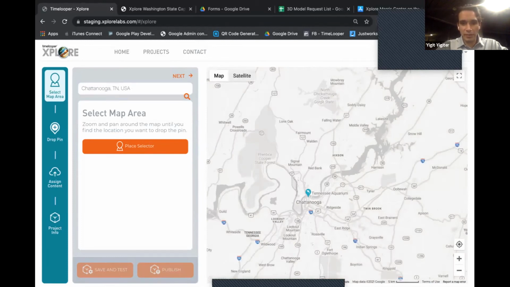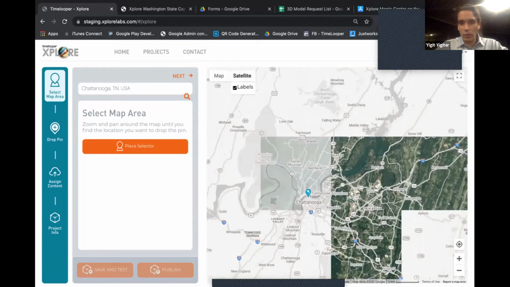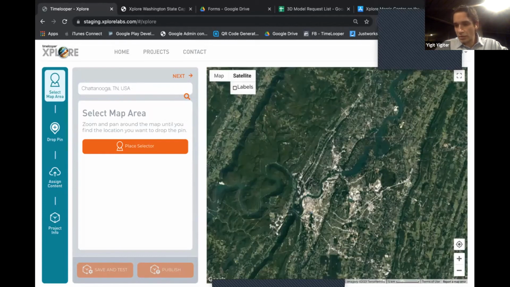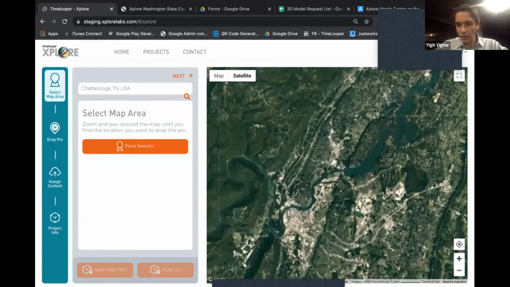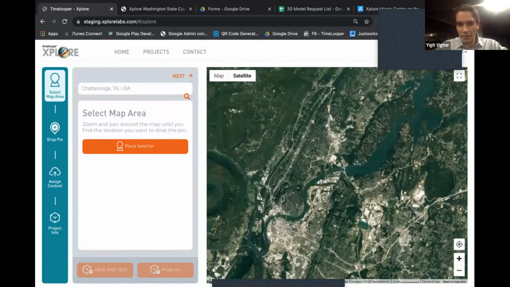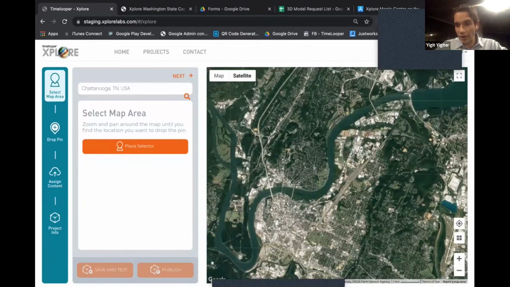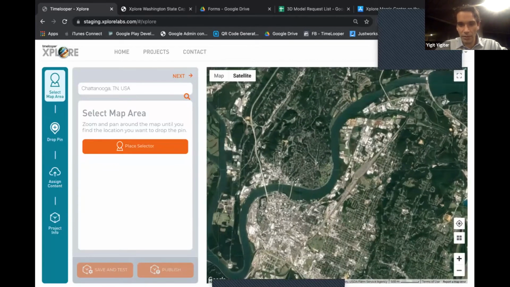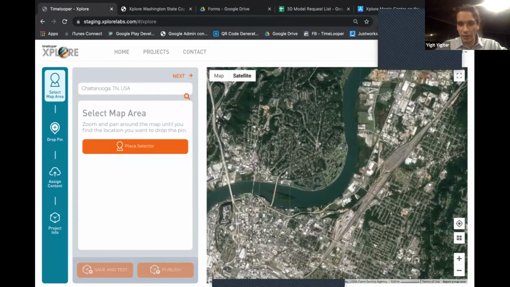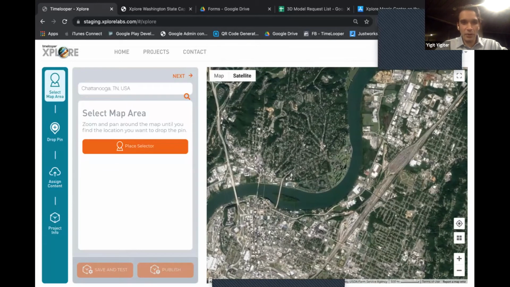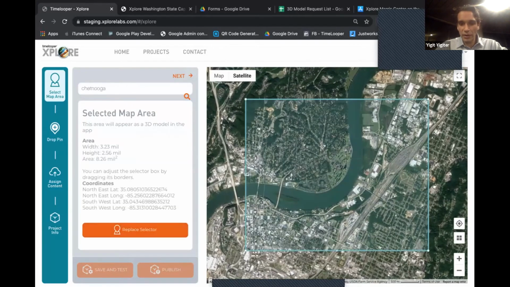So let's look at the satellite version. What we are seeing on the right-hand side is Google Maps. Nothing special about it, something that everybody is familiar with. And this is Chattanooga. This is where I am right now. I don't know if any of you have been here before. So then when you click placeholder, this box is the box that appears, the 3D map that appears on the map.